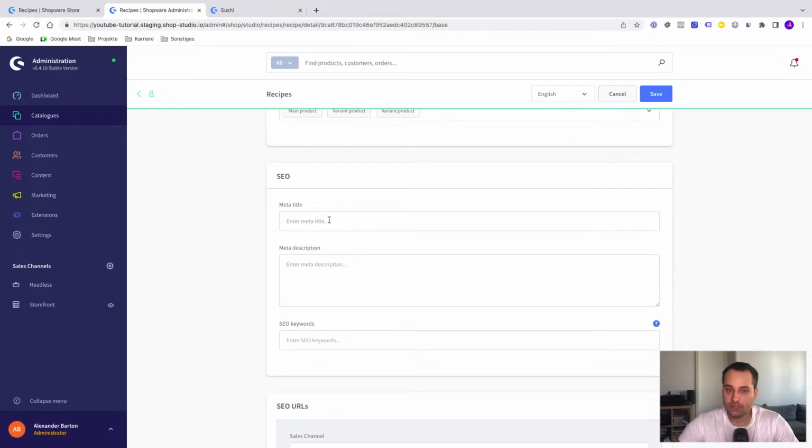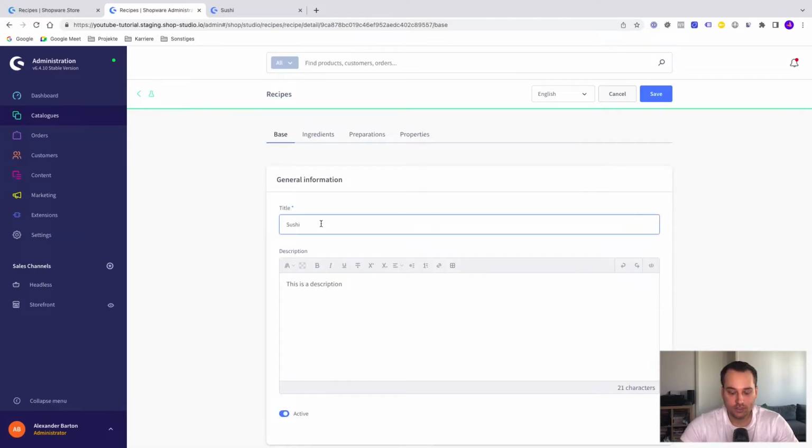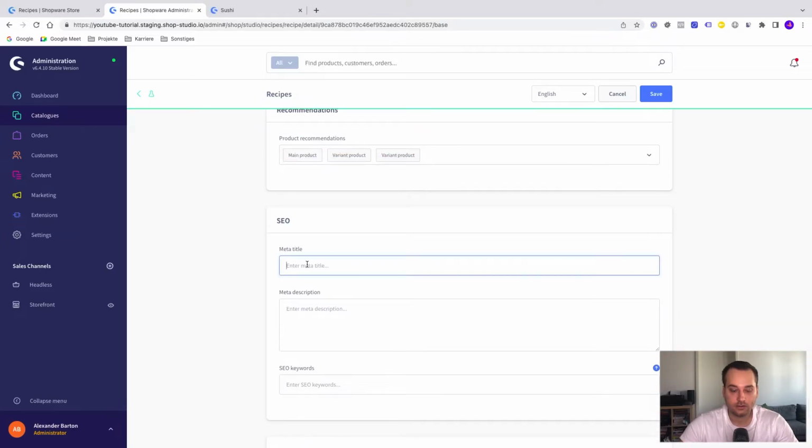If we want, we can set the meta title, meta description, and SEO keywords for SEO. Let's do it by, for example, just copying this name here. Maybe the best sushi, okay. And the meta description is my description.